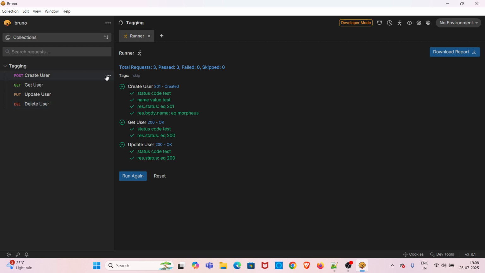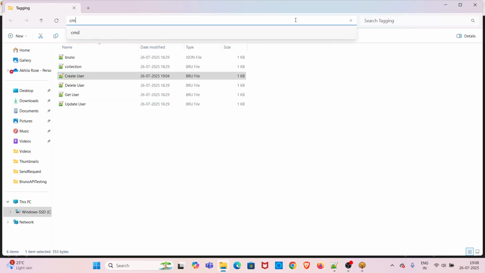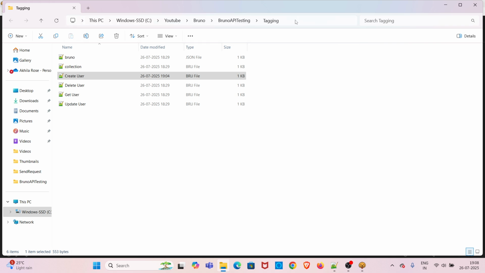I am opening this request in command line. I am clicking on the show in folder option. I am typing cmd in the command line. This will open command line in this location.